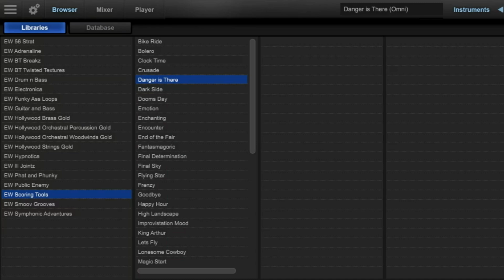So, danger in there. The danger is there. So you've got pretty much the same loop. You've got variations of this different one where they've got elements removed. Not exactly stems per se, but similar. So you get the idea.